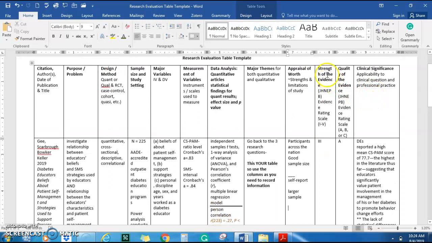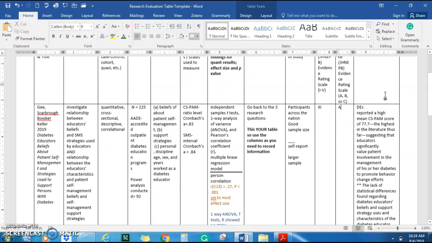Okay, so when we go to the strength and the quality, this is a table, the Johns Hopkins evidence-based table that you will utilize. This came out as a number 3 because it's a non-experimental study, but it came out as an A because it met all the criteria for a high-level study. Okay, clinical significance. This was applicability to the clinical question and professional practice.